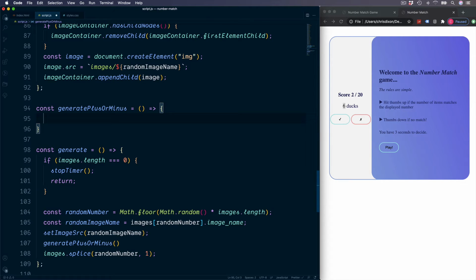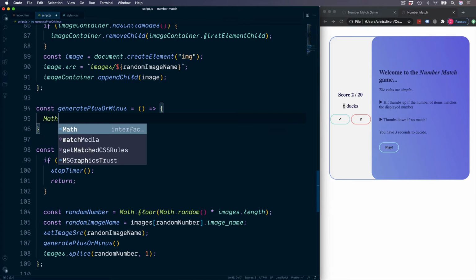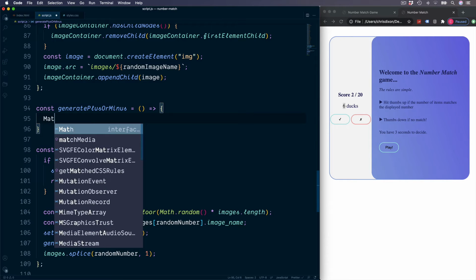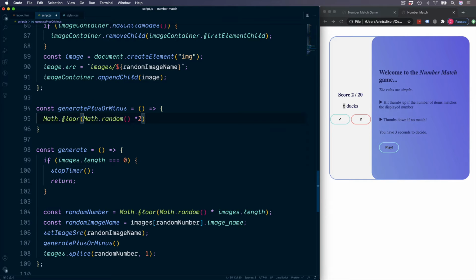For this function to return either a +1 or a -1 value, we need to generate two random options. The way we can do this, just like we've looked at earlier, is to use math.random. To give us two separate options or two values, we can multiply this by 2 and then wrap this inside of math.floor. Remember, math.floor will round down our random number, so this will return a value of either 0 or 1. We can store this inside of a constant, which I'm going to call number 0 to 1.